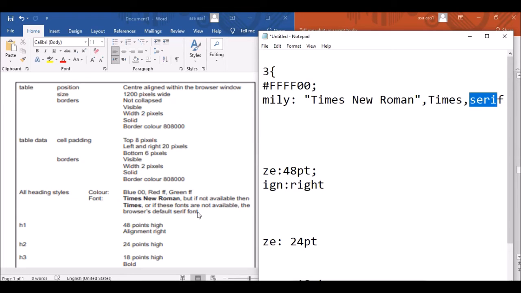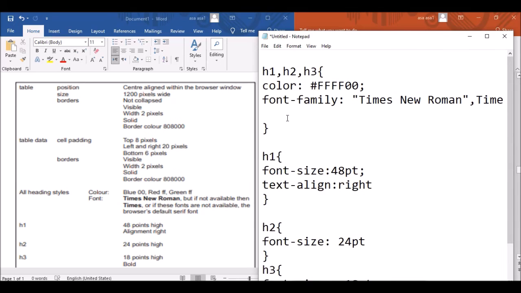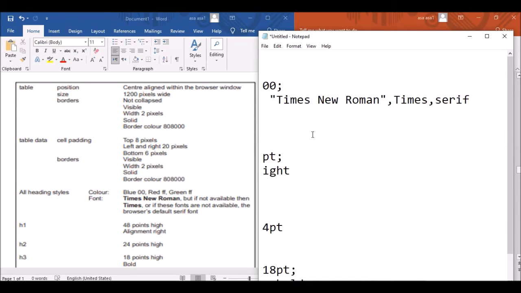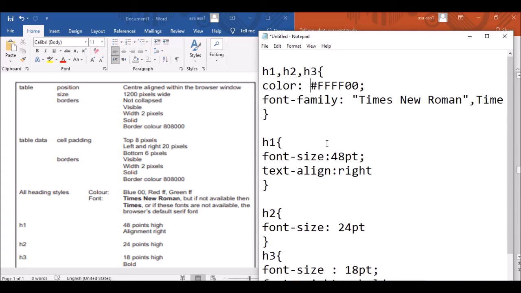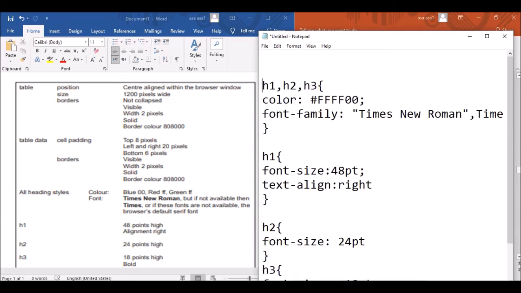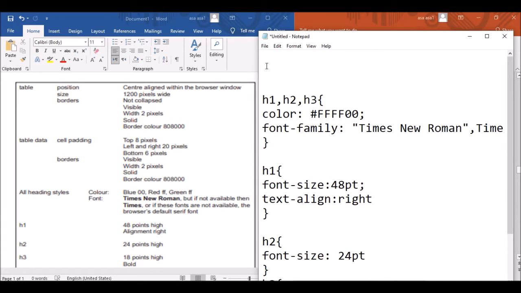If the browser defaults, serif font is going to be used. 1, 2 and 3, finish. Then you close it. This is all you need to do for all the headings. Okay, now next question. Now the next one is becoming a bit difficult. Let's talk about this table data and cell padding.